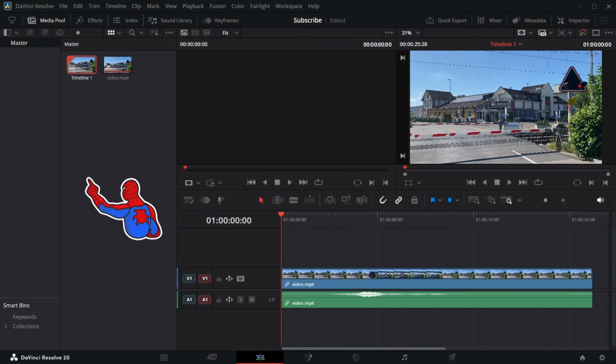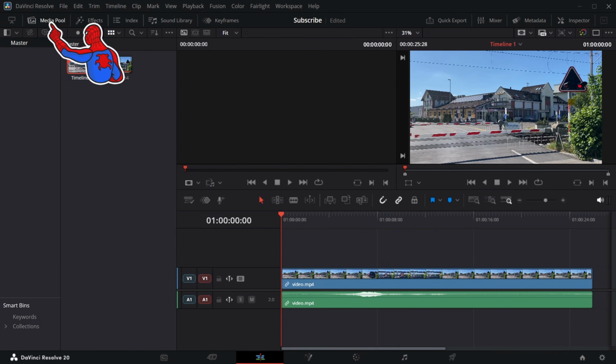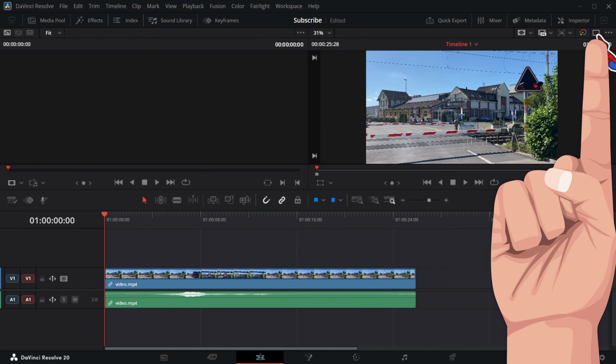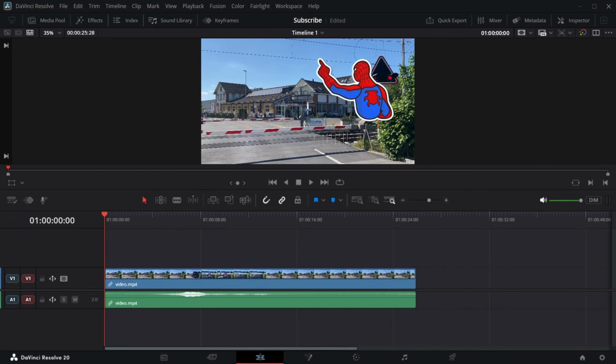Then we can close this panel on the left, click on Media Pool. Then here we'll see two screens side by side. You can click on this rectangle in the top right corner and we'll just see our video.